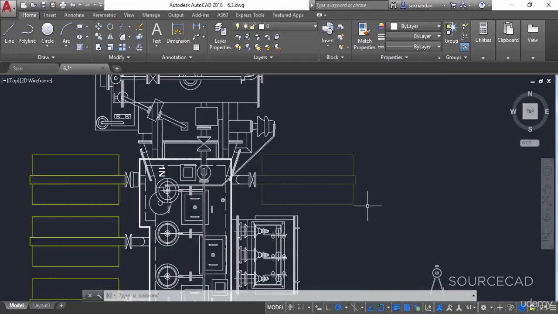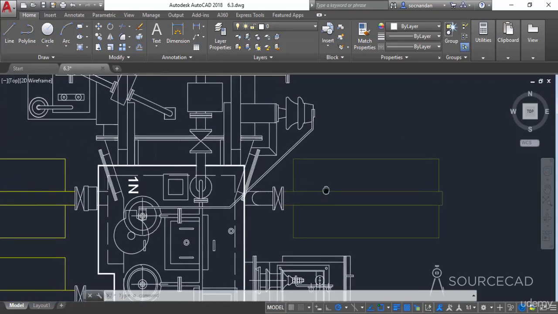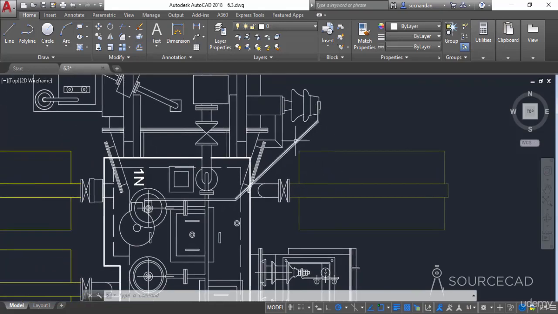You can also match properties of one object from your drawing to the other object. For example, in this case we have this transparency applied on this part of the geometry. Let's assume that we want to apply the transparency, same color, and all the other properties on another part of the geometry, and in this case we will apply it on these lines.